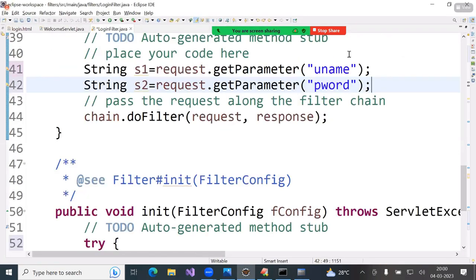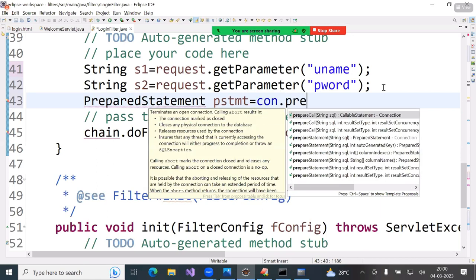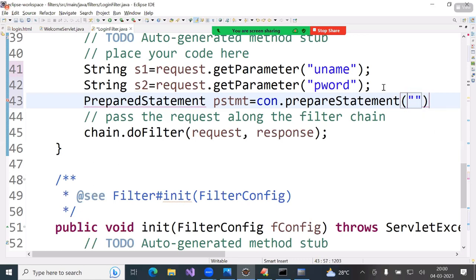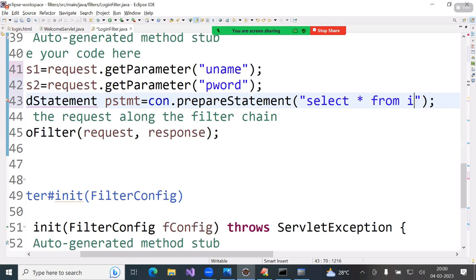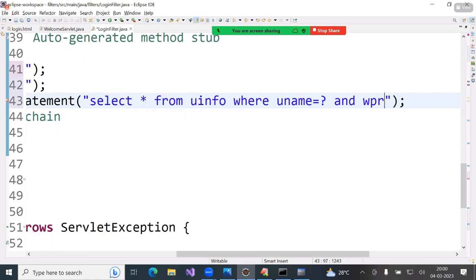Now, this username and password we have to check in a database. Statement, prepared statement, callable statement. Prepared. What do you have to write? Prepared statement pstmt equal to connection dot prepareStatement. Here we have to write the query. What we have to write? Select star from uinfo where uname equal to question mark and pword equal to question mark.